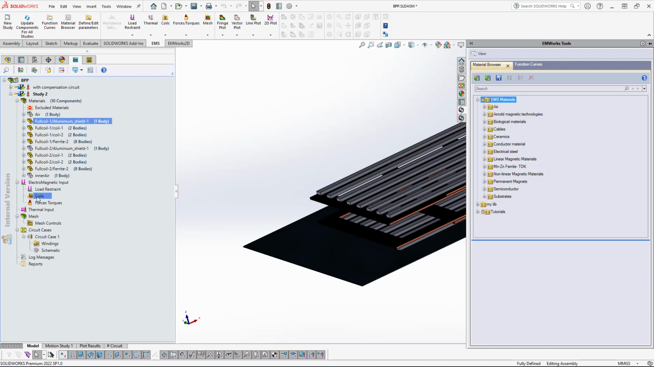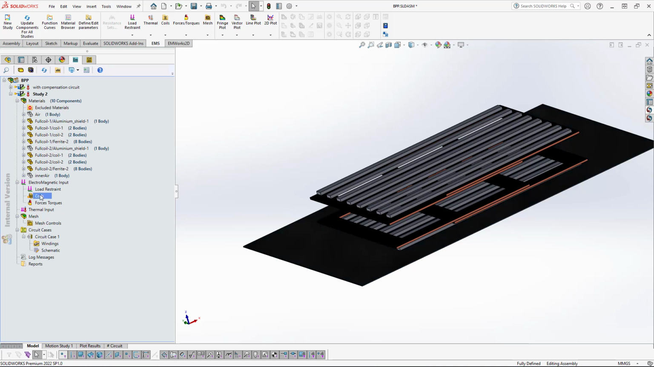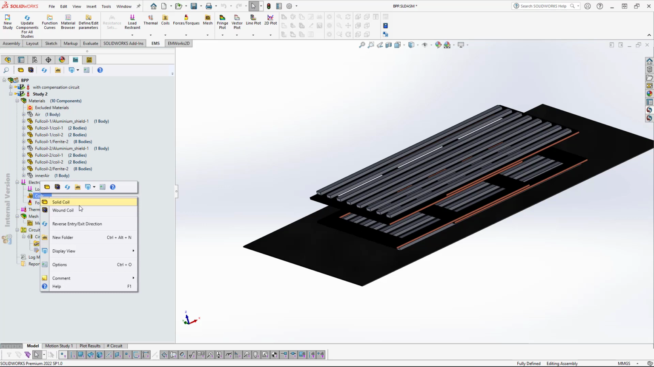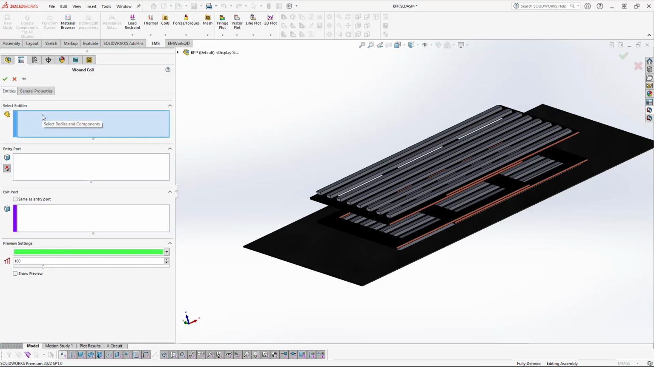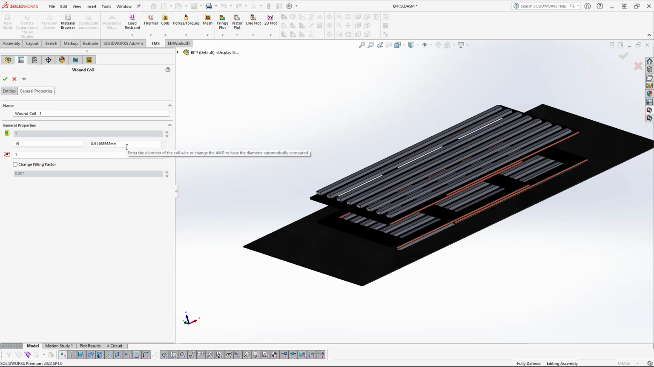Then after you define the material, we have the boundary conditions, the electromagnetic inputs. You specify the coil, whether you have a solid or a wound coil. Let's select a wound coil. Through the wound coil, you choose the entity, then you go to general properties where you specify the number of turns. Since we did circuit coupling, we only specify on this page the number of turns and the wire diameter or the coil filling factor. You can define one of them. We have three variables: the wire gauge number, the wire diameter, or the filling factor. The filling factor helps you to put in a reasonable wire diameter or wire gauge.